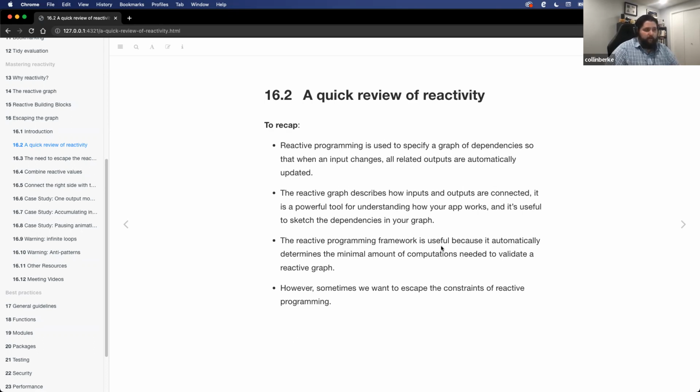The reactive program framework is useful because it automatically determines the minimal amount of work or computations needed to validate the reactive graph. So Shiny will do the heavy lifting for us. This is especially important within the context of this chapter, because us escaping out of the graph could result in us setting up some type of flow that's going to require a lot more computational resources than are needed.